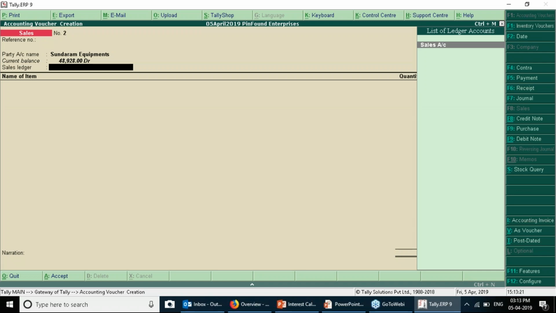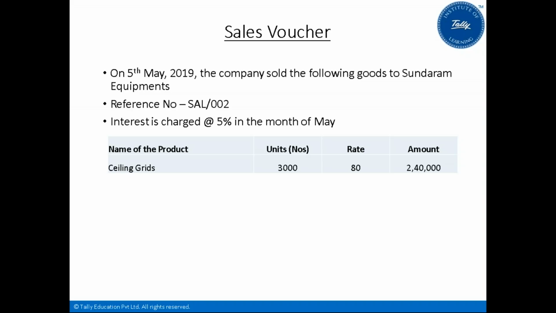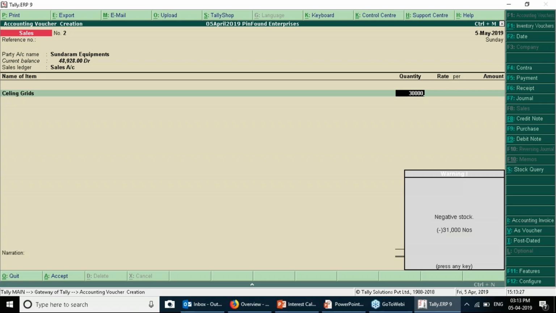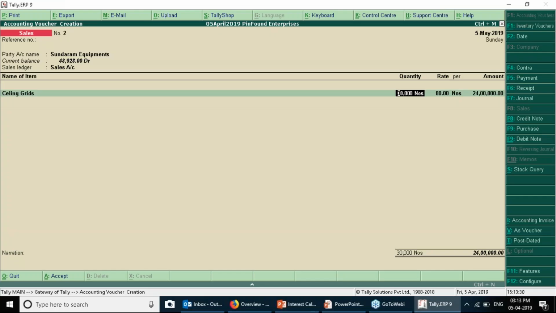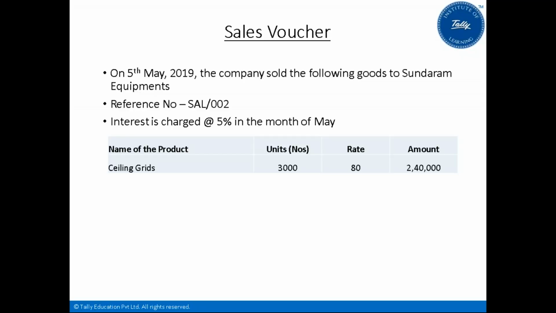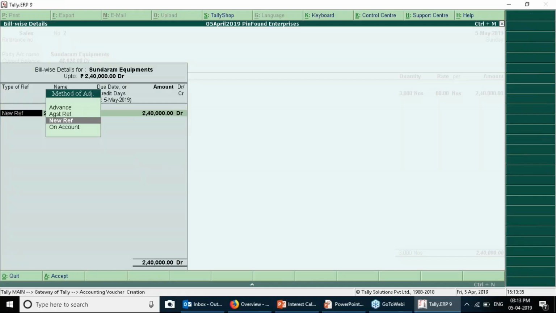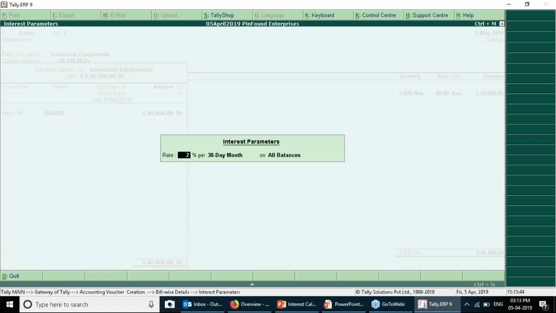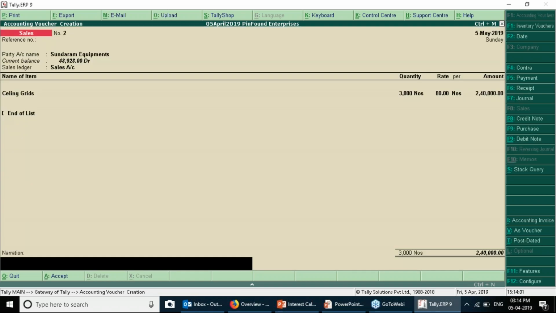Now Sundaram sales, ceiling grids, 3000 quantity. It is 30,000. Let me change it to 3000. So rate is 2,40,000. So when you make it as new reference and press enter, you would get a new dialog box to change the interest parameters. Okay, so in interest parameters, you can change the rate to 5% on all balances.